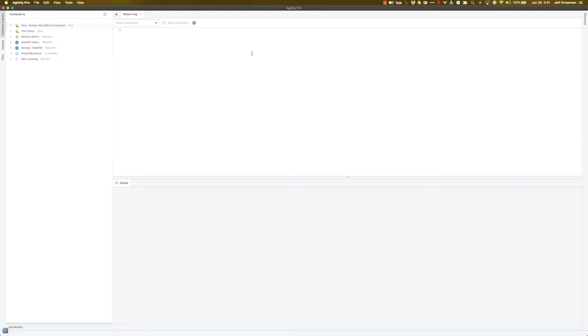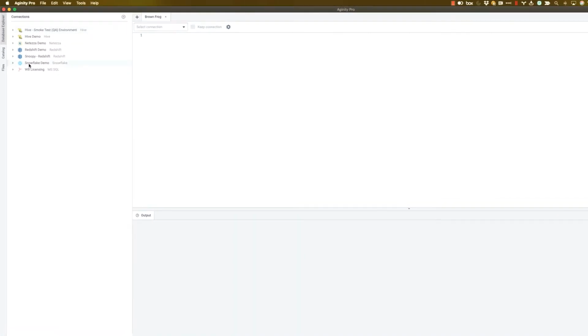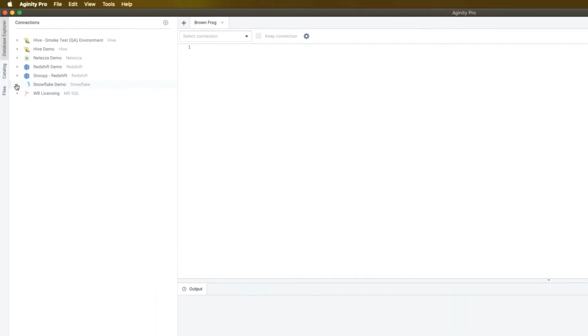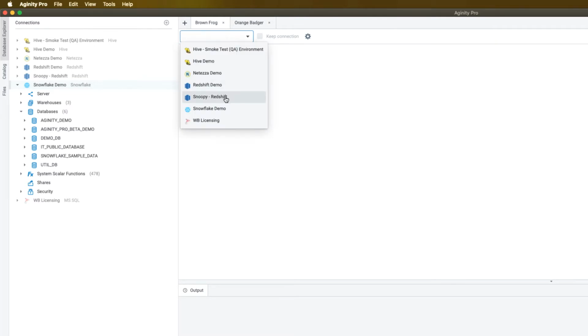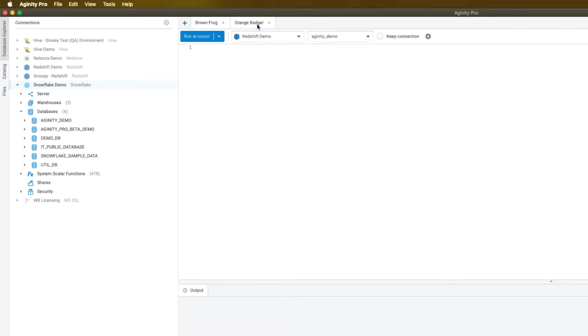Now let's go ahead and take a look at the query editor. Assuming we've got our connections, I'm going to demonstrate this using a demo environment that I have on Snowflake, which is a public cloud database platform. You can see here in the query editor, you can create as many tabs as you want. Each tab can connect to one database at a time, but you could have one tab that's connected to Snowflake, and maybe you have a different database, like a Redshift database, connected with another tab.